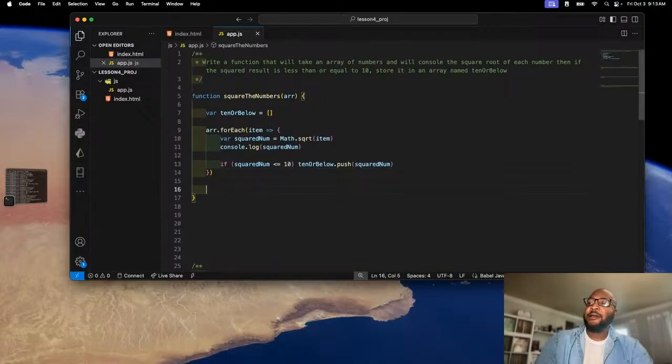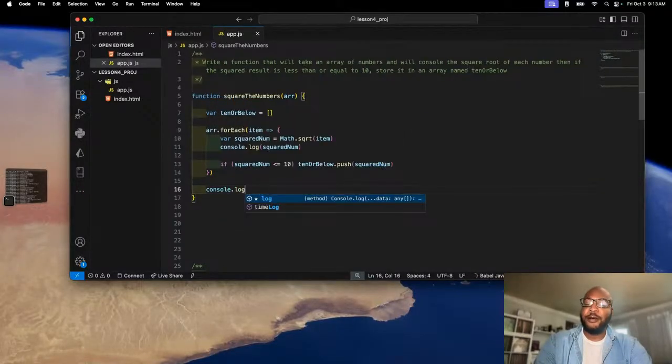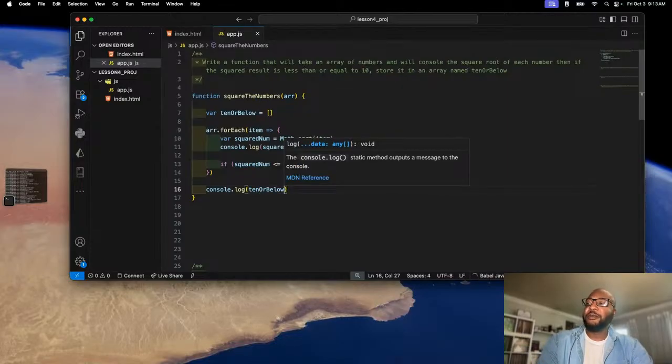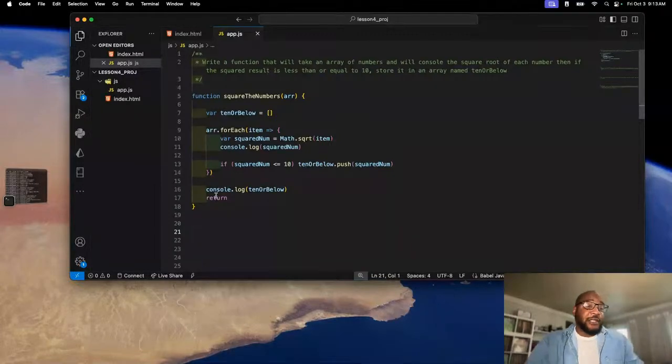Then what I want to do here is, because we need to console it to test it and make sure that it worked, I'm going to say console.log 10 or below, so that we can see that it in fact did push the numbers into the array, and then return. Okay, and that's it. This return statement is just saying, hey, just exit the function.